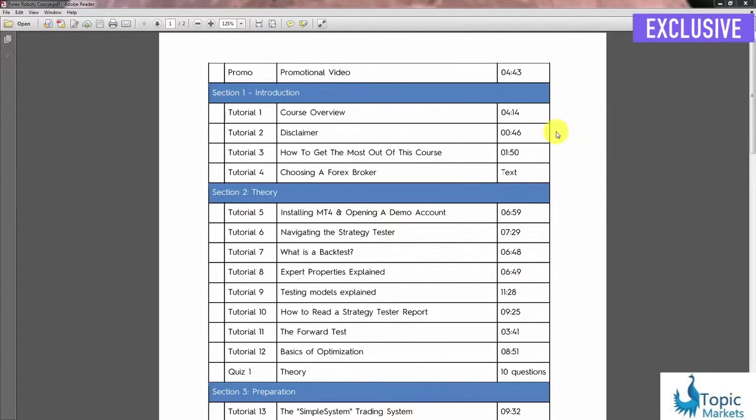We've got the disclaimer. So very important to check out the disclaimer so you understand what this course does show you and what it doesn't show you. So definitely check out the disclaimer. In fact, don't proceed with the course unless you agree to the disclaimer. Next, how to get the most out of this course, a quick tutorial on how to get the most value out of this course, and choosing a Forex broker. So I just threw in a quick text tutorial on how to select your Forex broker, or basically who my preferred Forex broker is, because I'm sure you're curious about that.